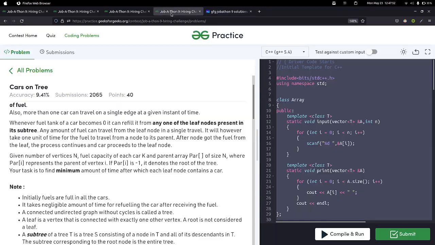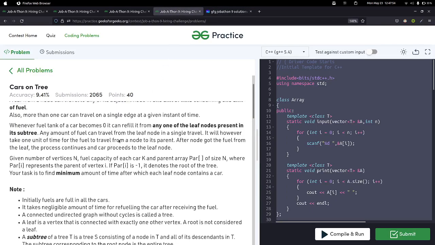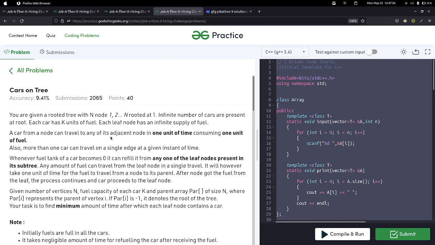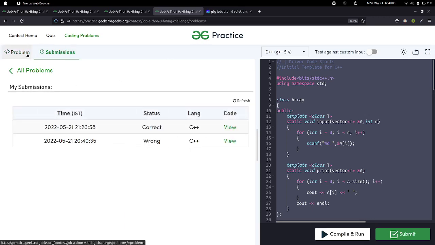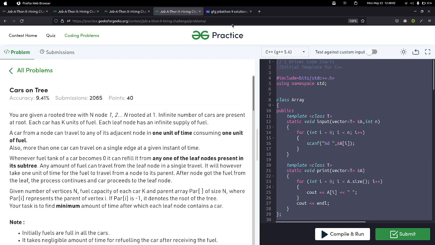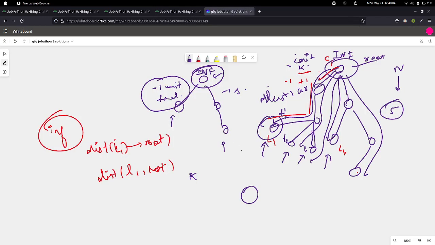But that's not the case, because it's not mentioned anywhere in the problem, and I assumed so, and I got a wrong answer in the problem before. So after getting a wrong answer, I realized that the capacity of the tank is k. So during refilling it can only get refilled up to k units of fuel. So that's another thing to note here.